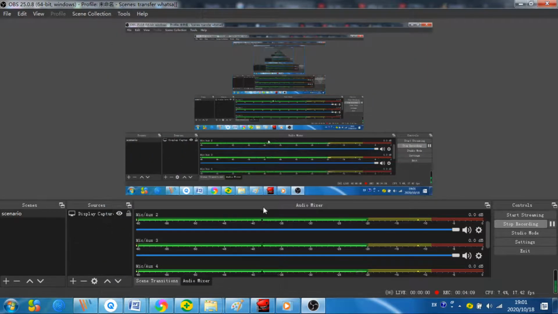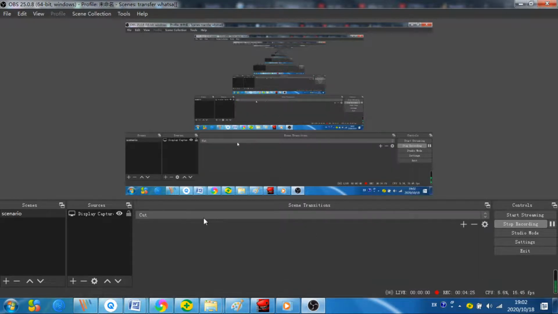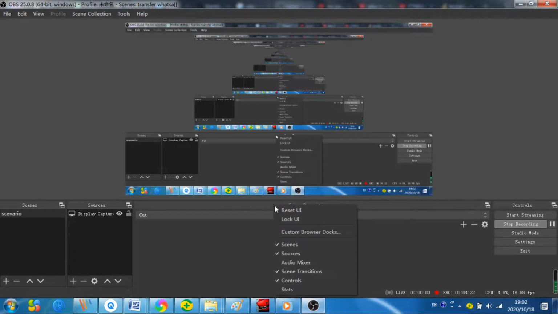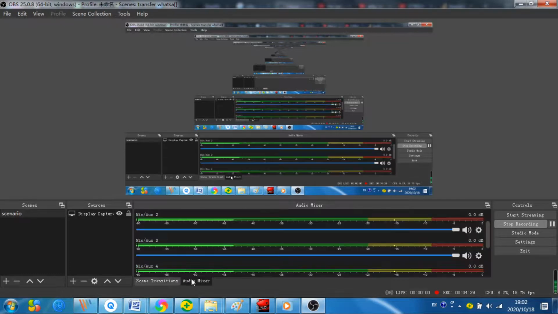The second problem I ever experienced is the audio mixer doesn't show in this navigation bar. So to make sure it could appear here, just right click on your mouse and choose this one. So if you find the audio mixer disappear, just right click your mouse and then choose this one or something else, and then you could select this option.